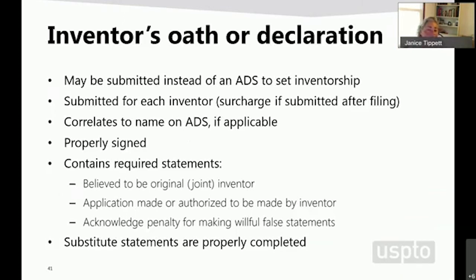Substitute statements must be properly completed, and substitute statements are only used when the inventor is deceased or legally incapacitated and cannot sign an oath or declaration, or if there's an inventor that cannot be found, has participated in the invention and then disappeared, ran away from home or whatever, cannot be reached or refuses to sign, maybe there's a dispute or something, then that is required to have a substitute statement also signed by the applicant.